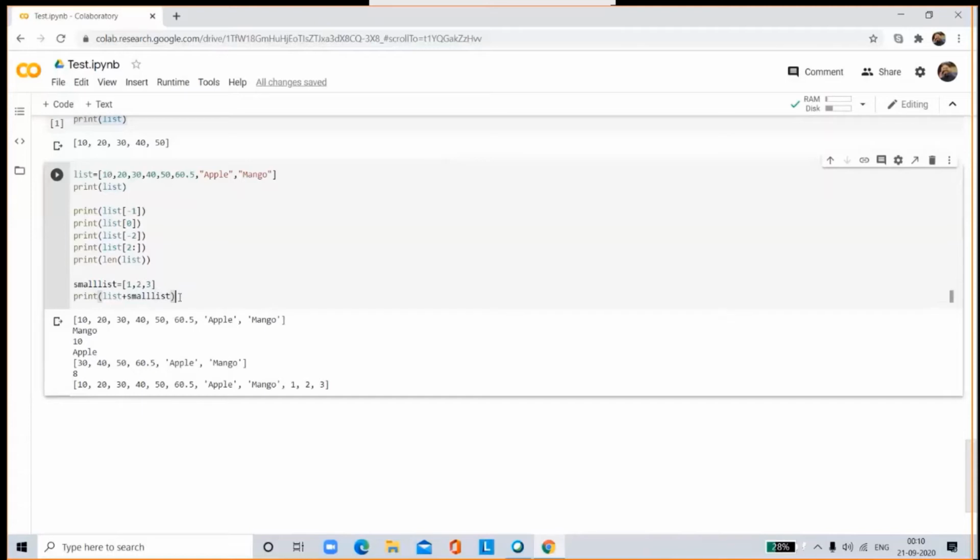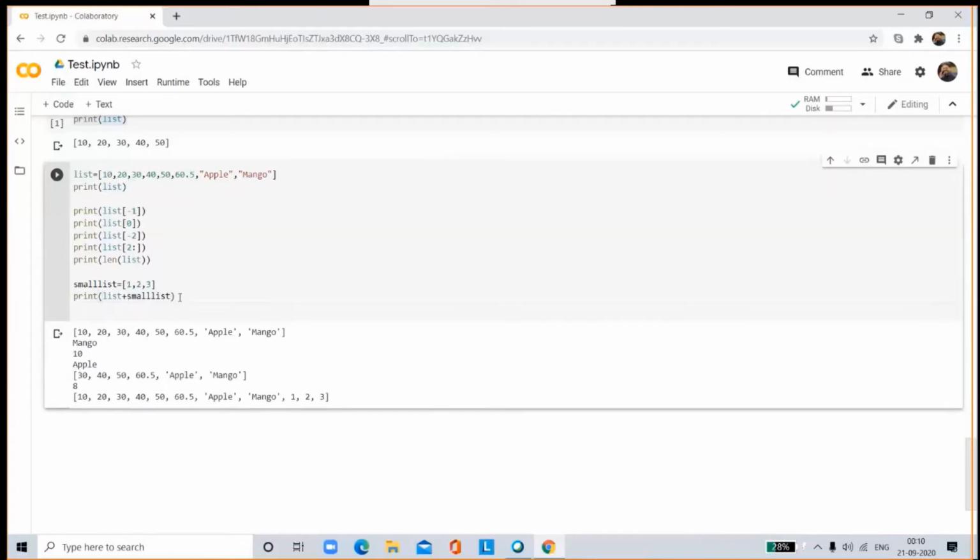Then some functions that are used with list. List dot append.